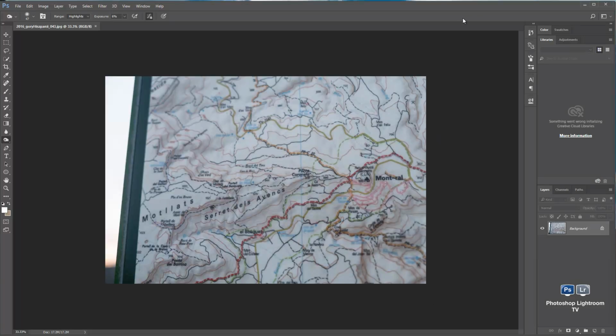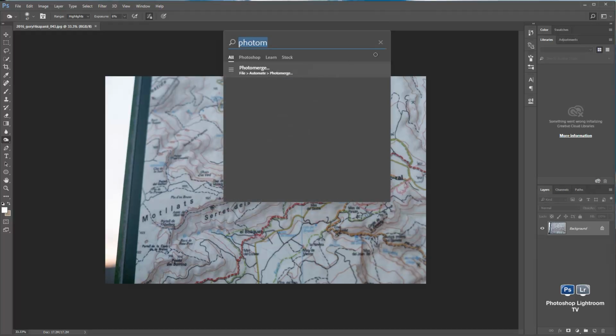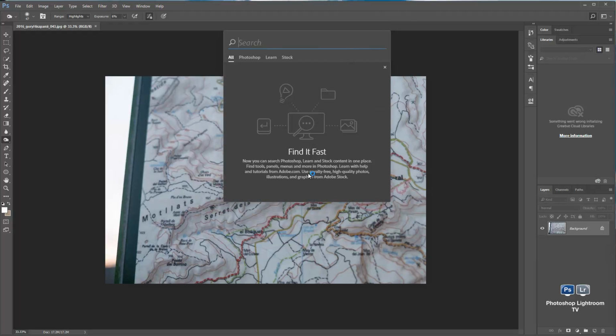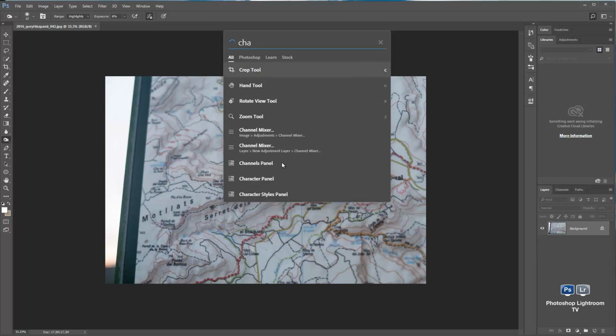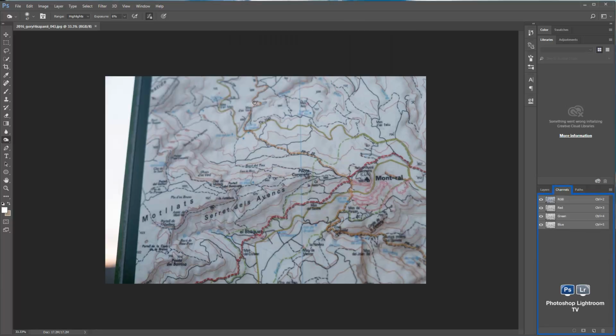Okay, so that's the new search feature inside of Photoshop. You can also search stock images in here as well. So it searches through everything. You can search through Photoshop, you can search through stock as well. You can search through tools and panels and menus. Say I can search for the channels panel, for example. So I've got the channels panel in here. I can click on it and the channels panel will appear and it will be highlighted for just a second or two in here as well.